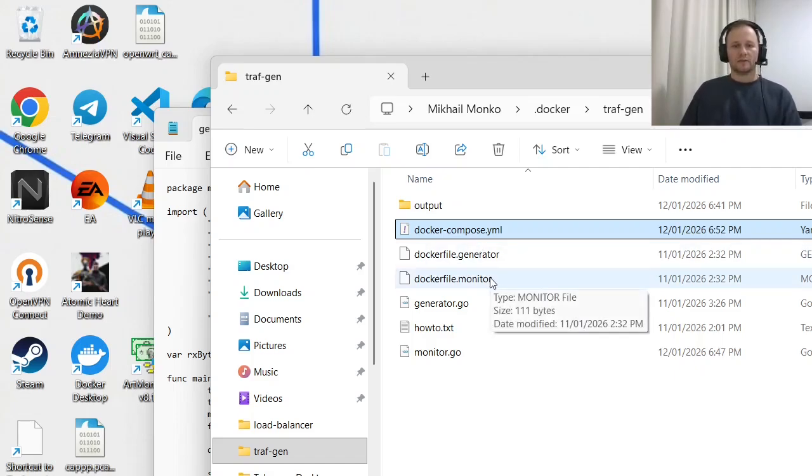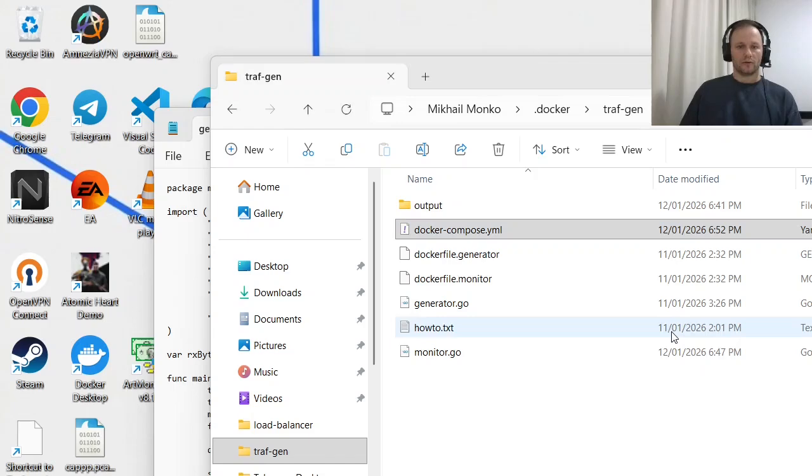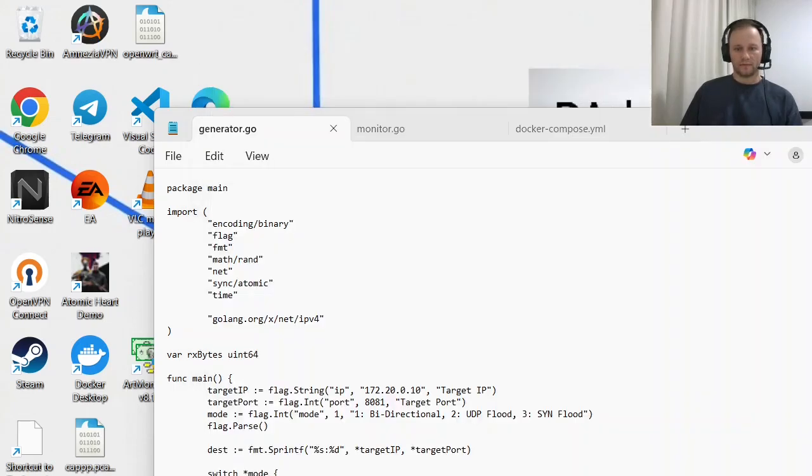But to make our test real, I decided to test the bandwidth not between two Docker containers, but between one container and one server on the internet. So it will measure the real bandwidth of my WAN link at home. Let me modify the Docker Compose file for that.